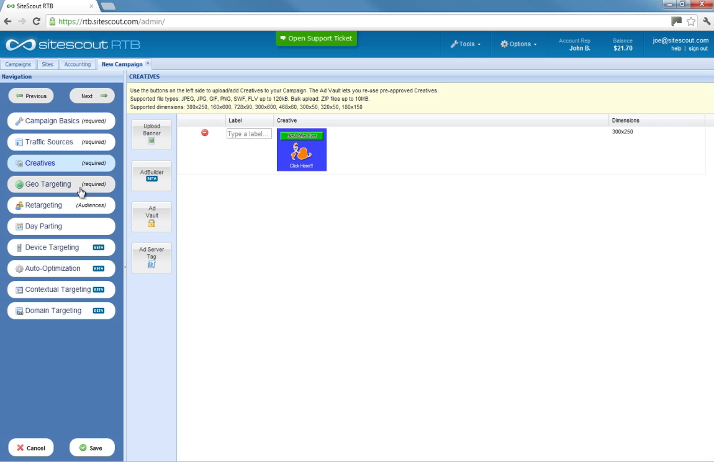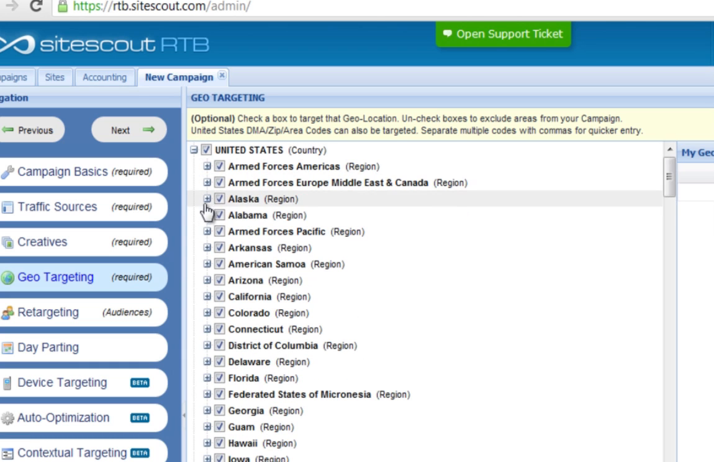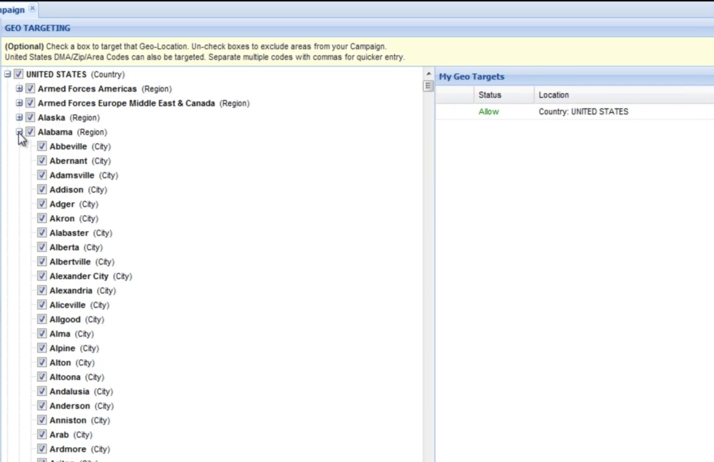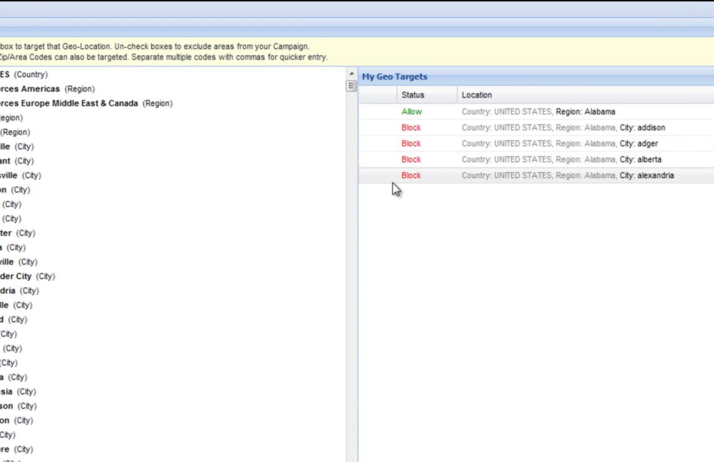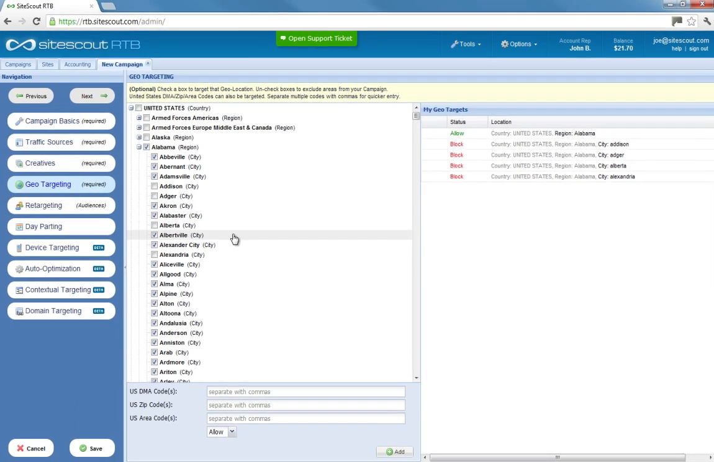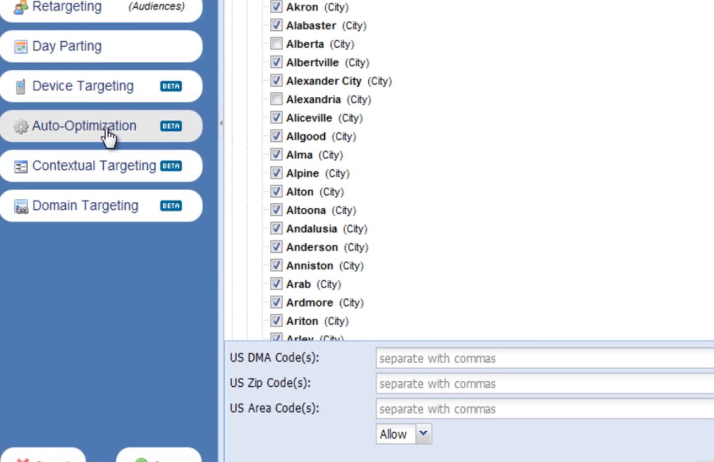On the Geo-Targeting tab, you can select the geographic locations that will see your ads. You can target countries, regions, and cities. Use the checkboxes to target or block specific locations. While SiteScout RTB offers many other targeting and control options, only the first four sections are required. We will cover advanced tools, such as retargeting, device targeting, and auto-optimization in future tutorials. But for now, you can just save your campaign.